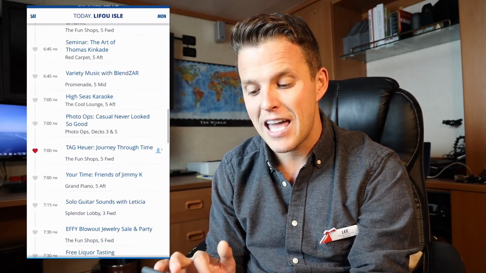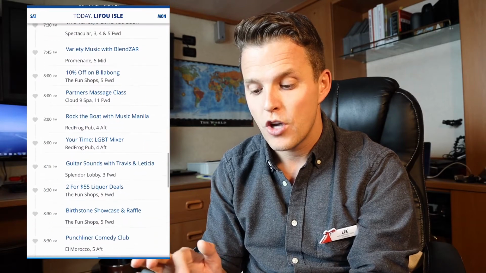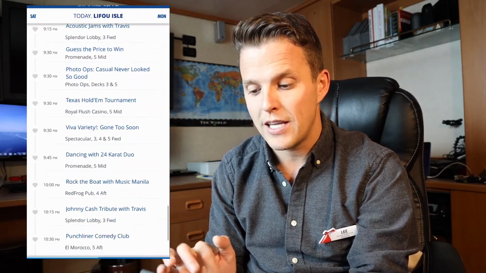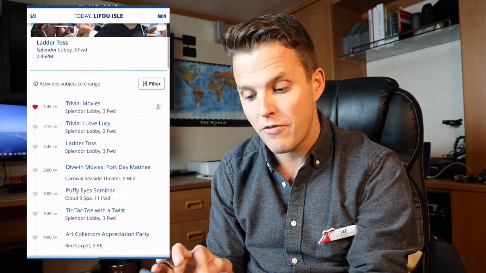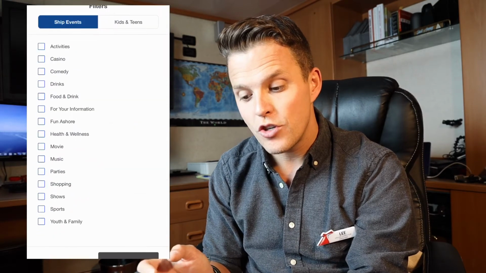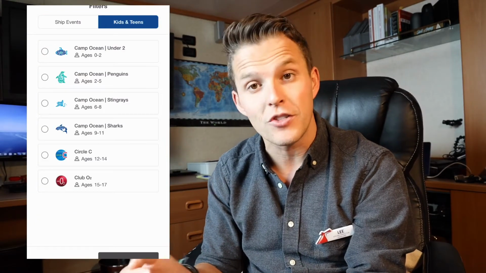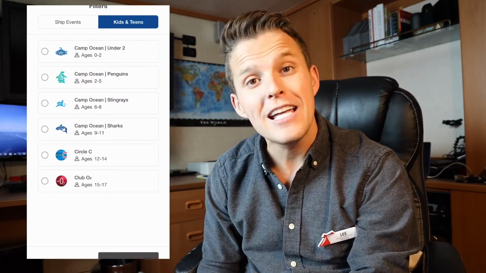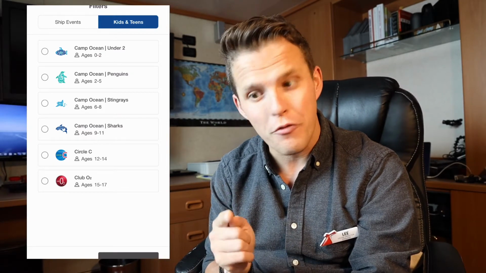That's activities, games, music, shows, comedy, the works. It's all in here. You can apply filters at the top if you want by tapping filters. And you can choose if you're looking for casino, comedy, food and drink. It's all in there. Also, if you want the kids and teens filters, you can filter per the age group that you're looking for. Great for the families.